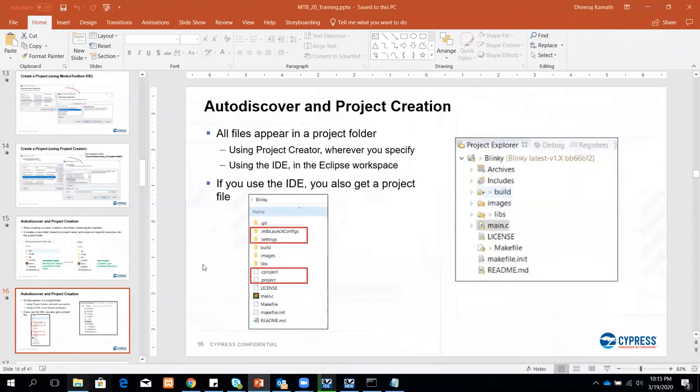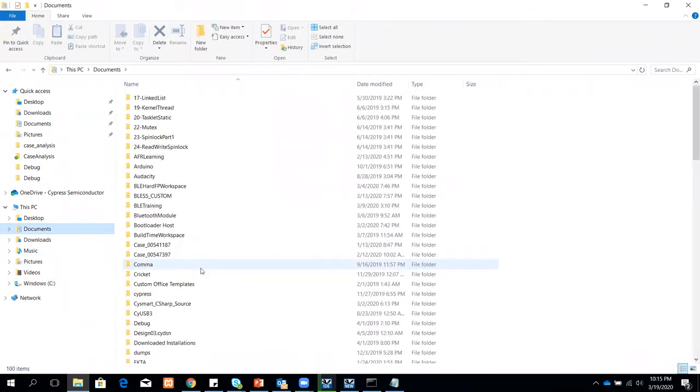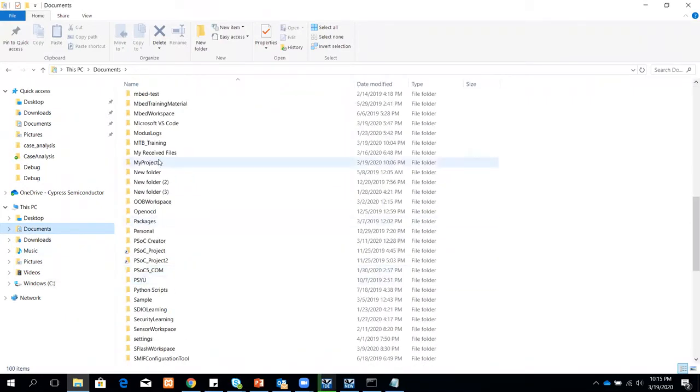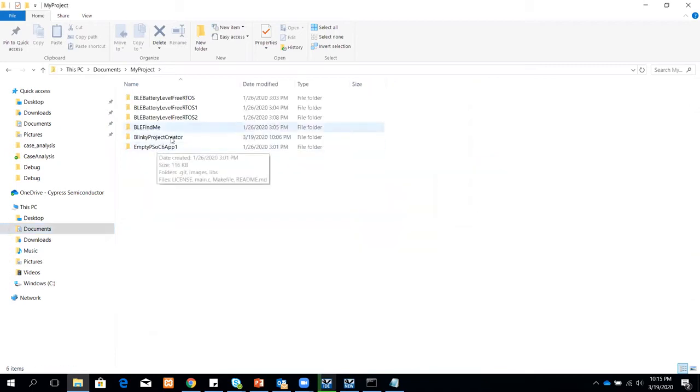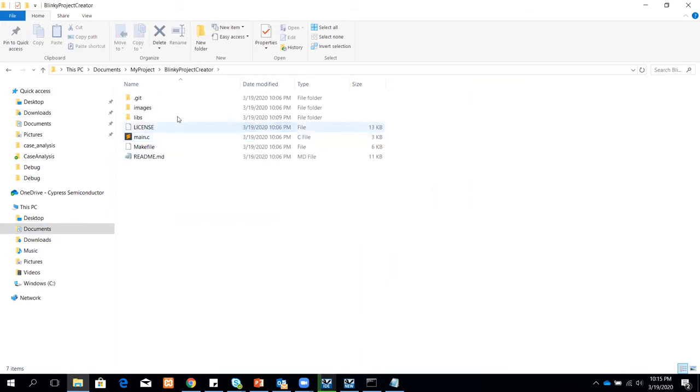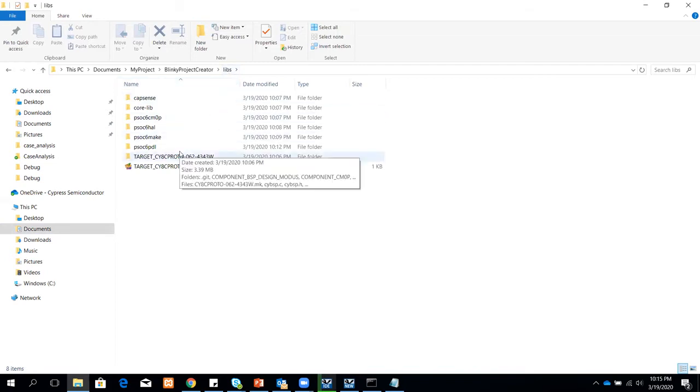Okay, let me show the directory which was created by the project creator. So here I have the Blinky project creator, which we created. And as I mentioned, these are the files which get created as part of that. You'll notice that there is the main.c, which is the source file, and the makefile, which is used to control the build. Okay. And here you will notice that inside the libs folder, you have a couple of folders, and then I have a .lib file. Okay. So we'll be talking about each one of them in detail.